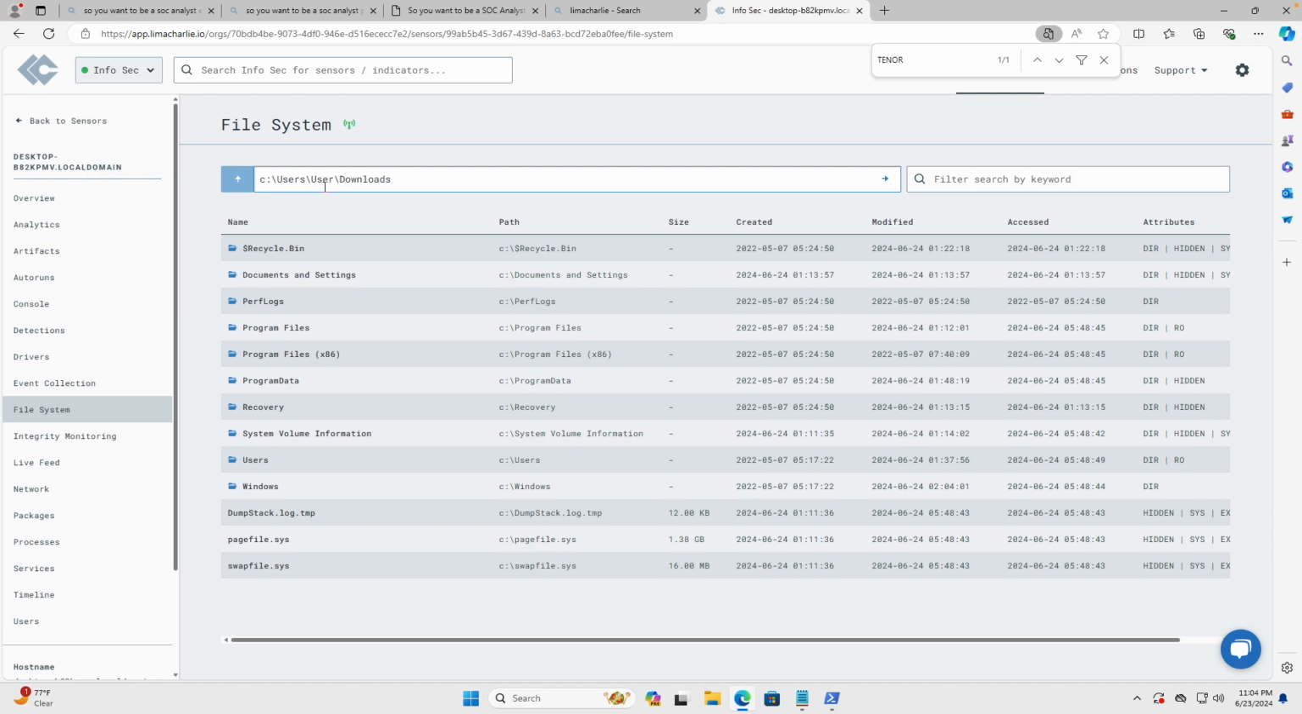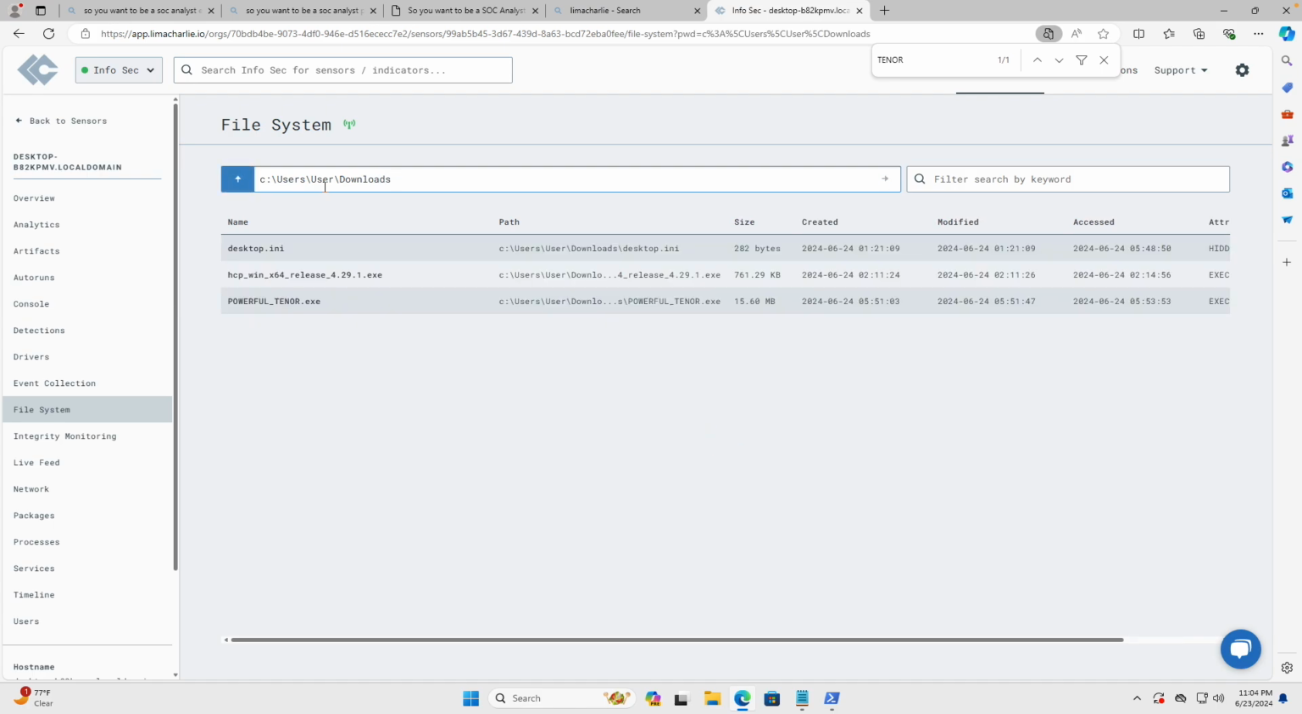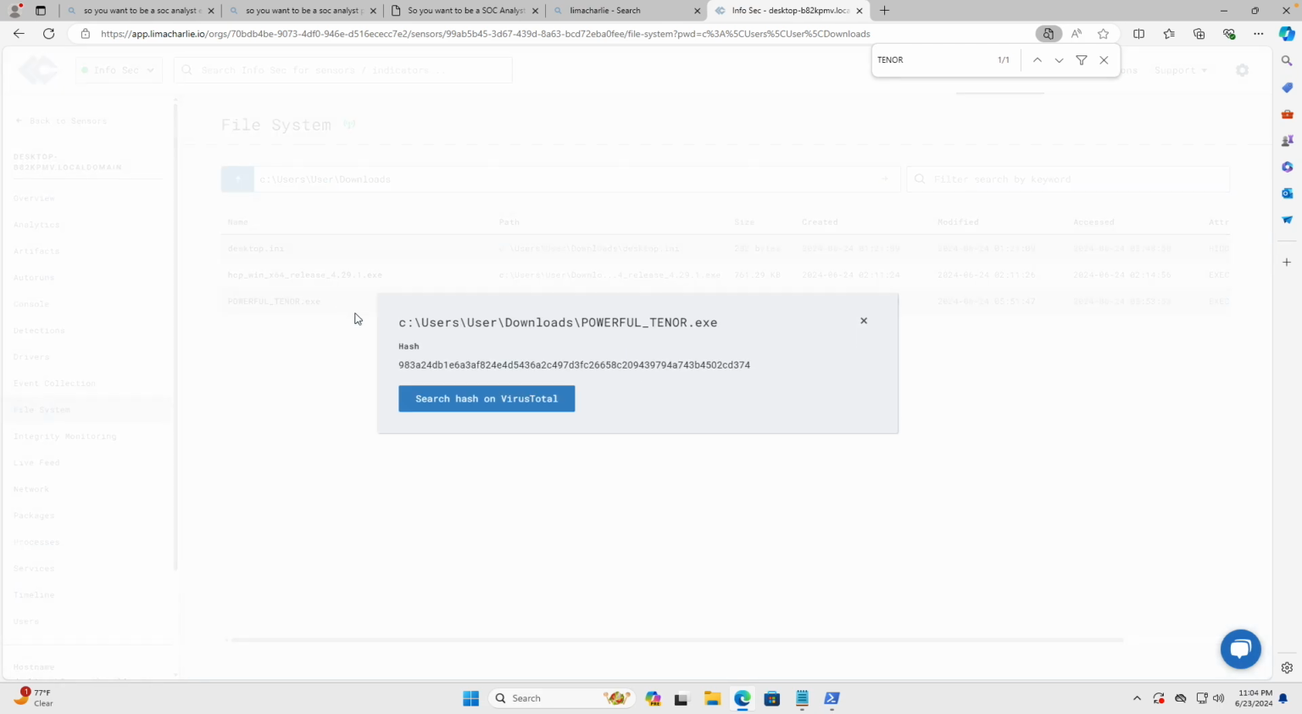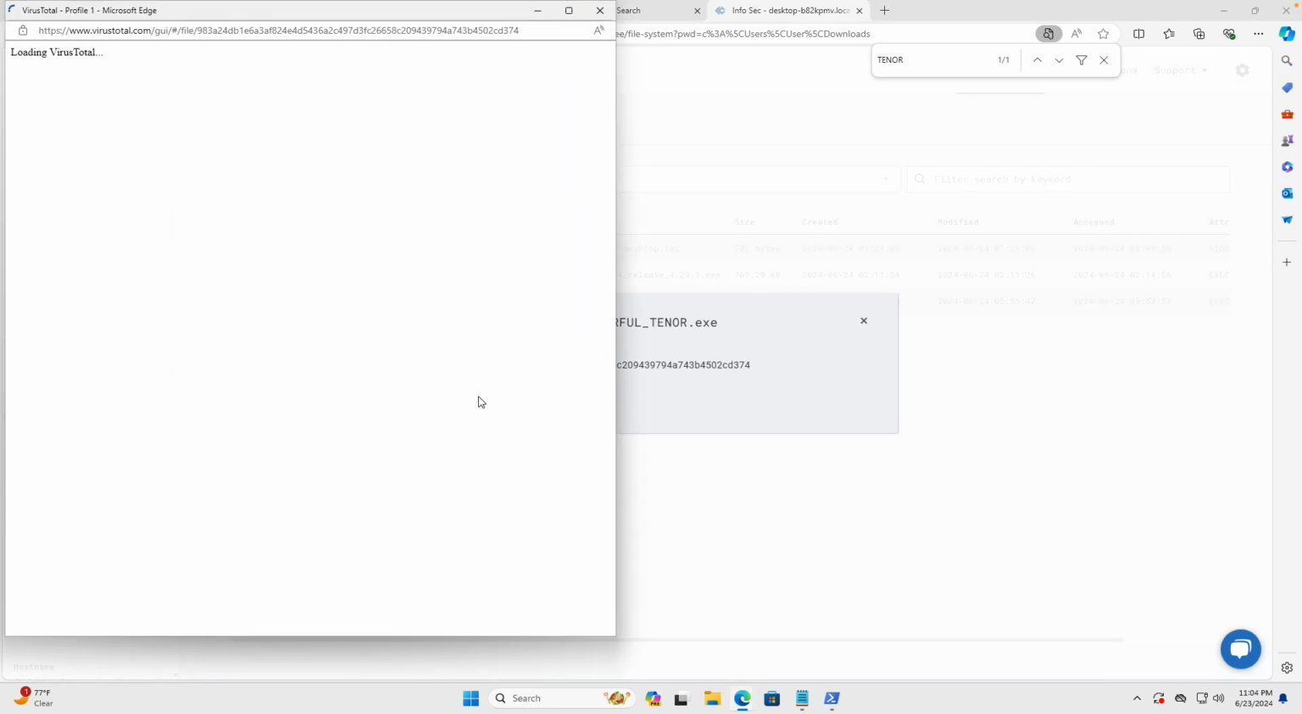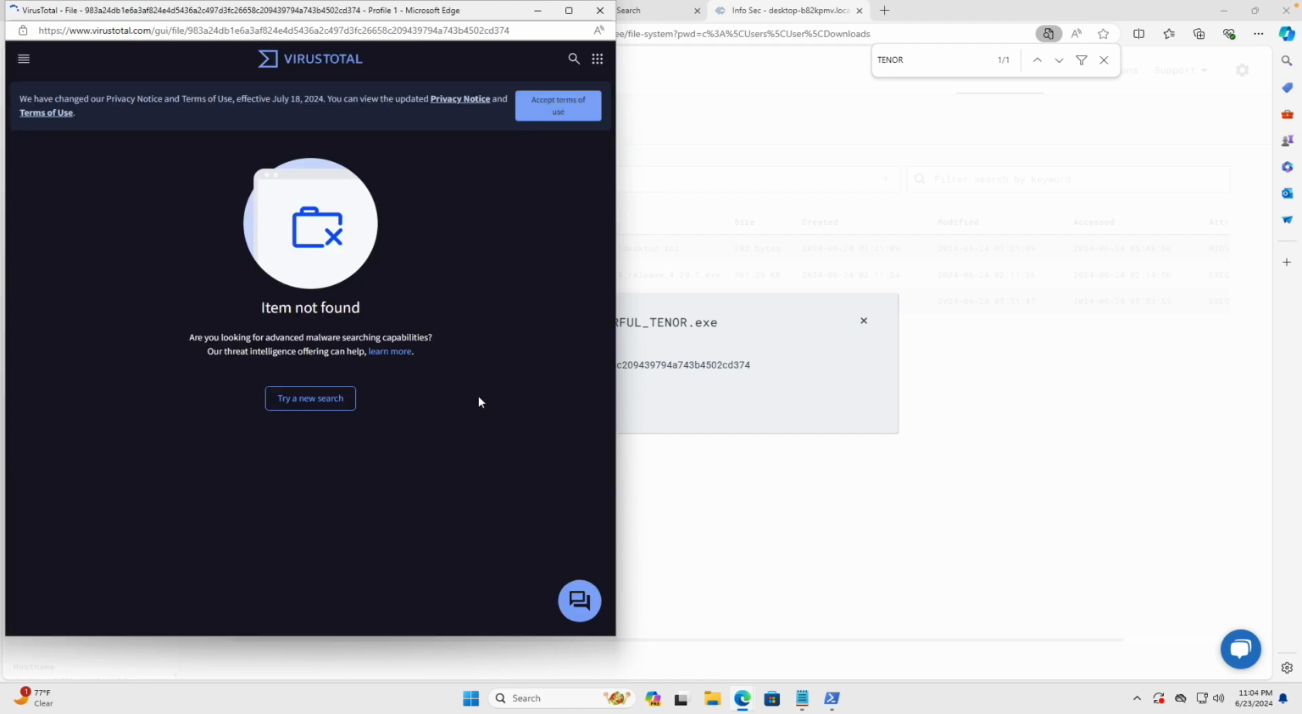Inspect the hash of the suspicious executable by scanning it with VirusTotal. While it says Scan with VirusTotal, what it's actually doing is querying VirusTotal for the hash of the exe. If the file is a common or well-known malware sample, you'll know it right away.